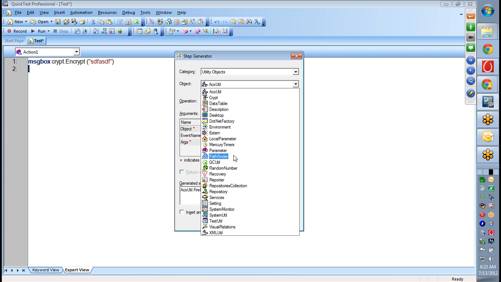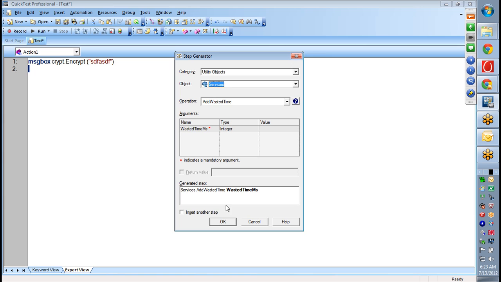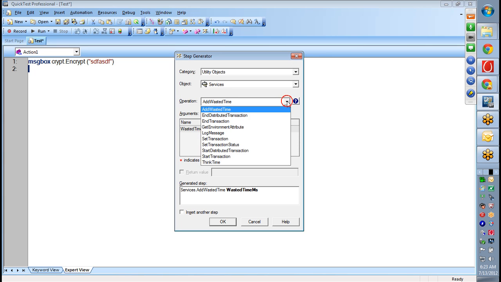Pathfinder parameter is very simple. If you want to pass a parameter, you can go for parameter. Local parameter, recovery, report object we also discussed, repository services. See here, whatever time was wasted while executing, you have to add it, which means you can give services dot wasted time.